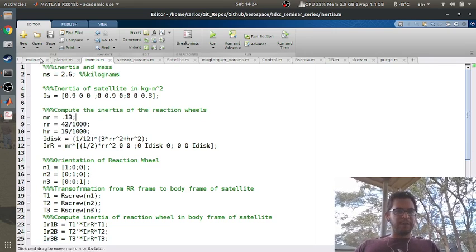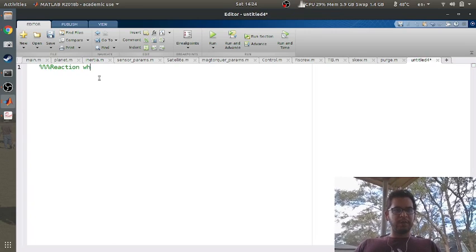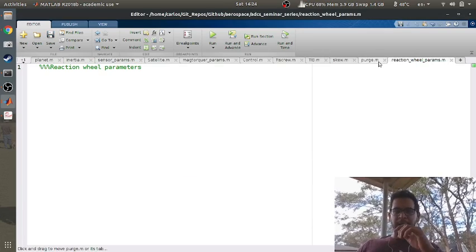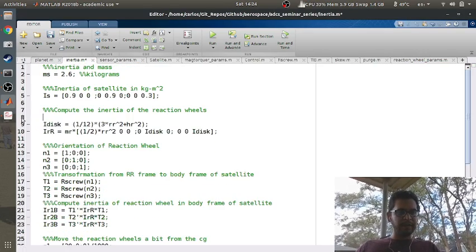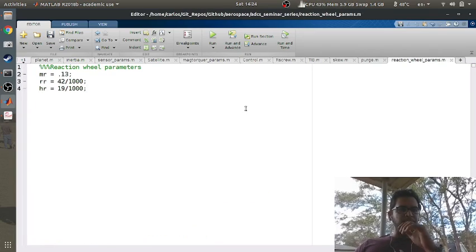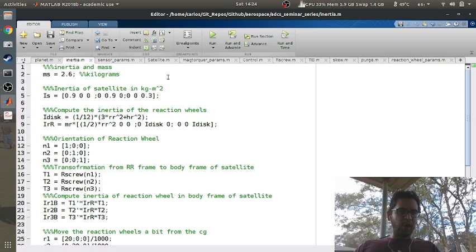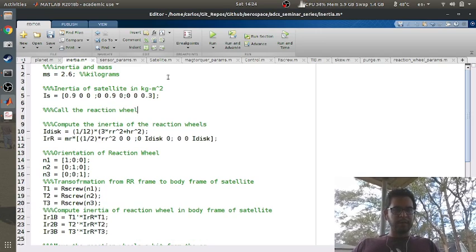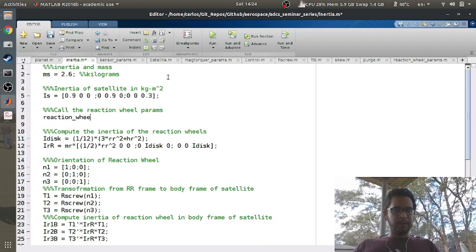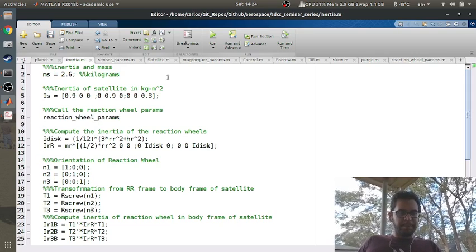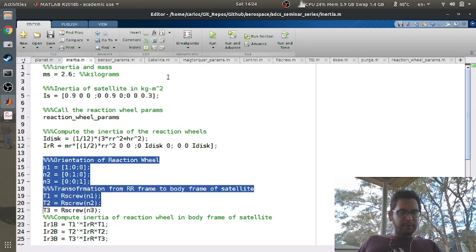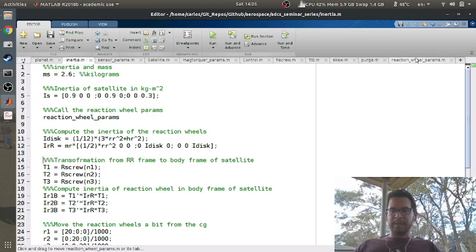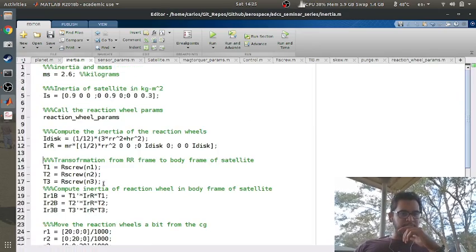So I'm going to make a function called reaction wheel parameters, okay? And I'm going to say reaction wheel params.m, okay? And I'm going to move the inertia over to here. Boom, and then I'm going to call, obviously, the reaction wheel params, because I'm going to use those parameters elsewhere. Here's the orientation of the reaction wheel. These never change. See, here's the thing. These never change. That's fine. If I need those T1s elsewhere, I'll put them in there. I'll move them over. And then these ones.